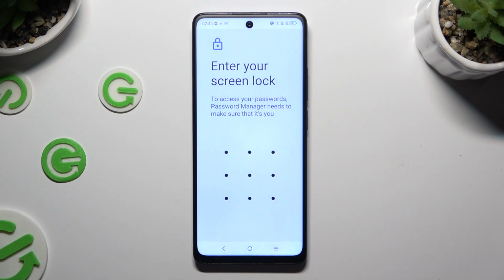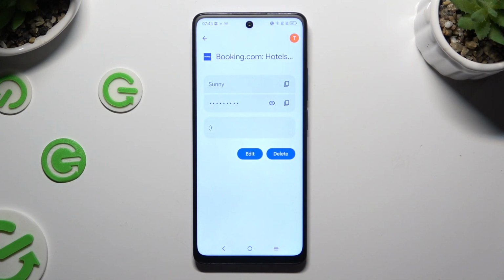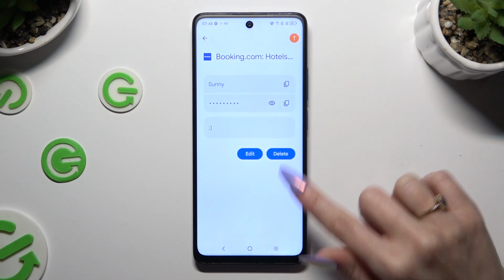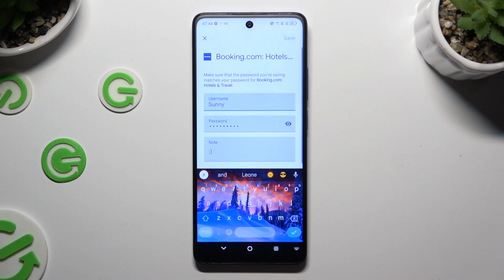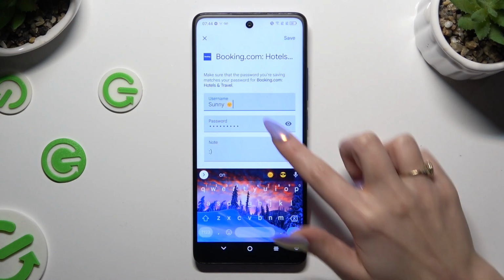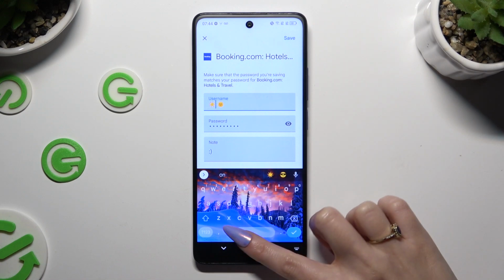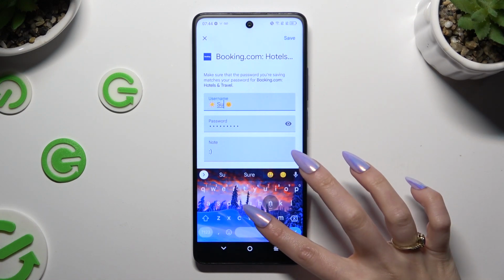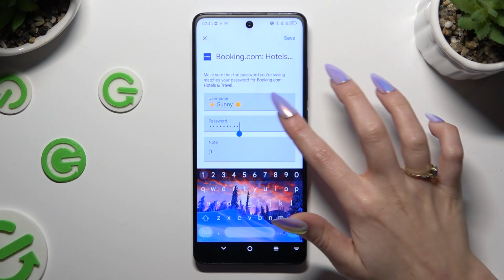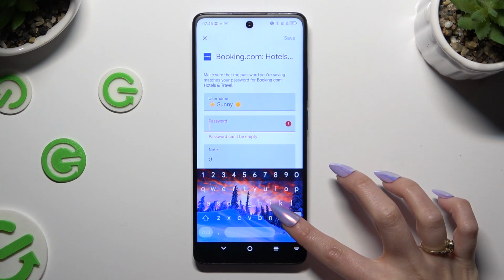Enter your current login method and select the Edit button next to the Delete one. Finally, you can change whatever you want to, and when you are finished, click on Save at the top right corner.